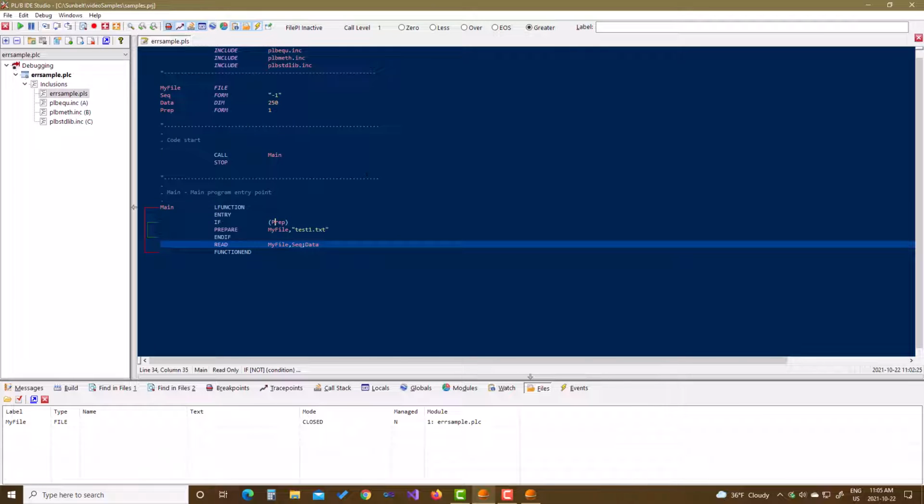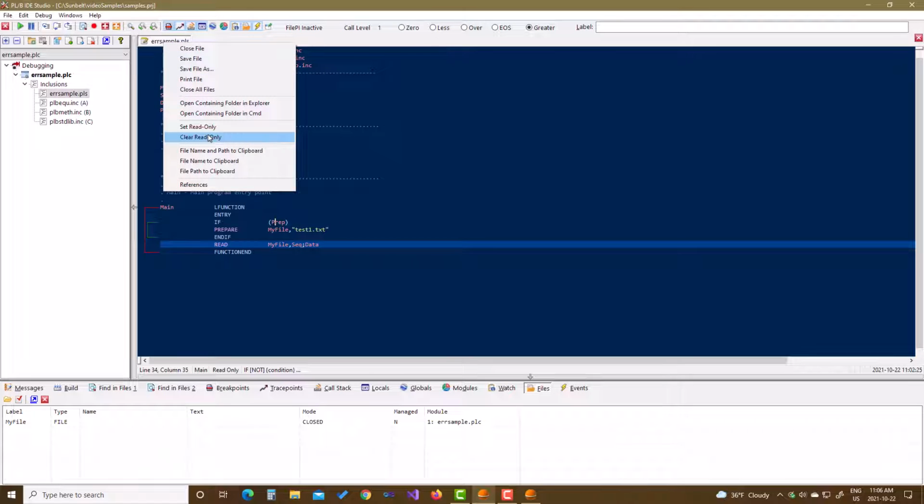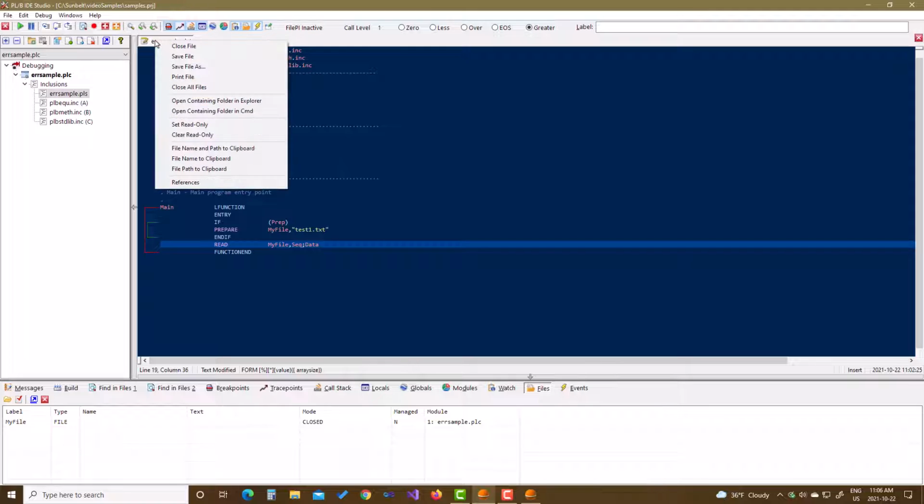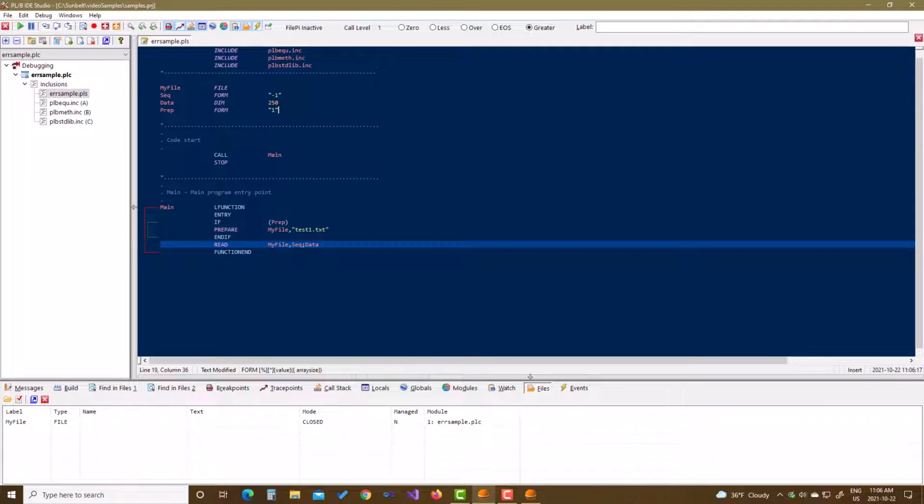Watch we do have the capability of putting in a partial name and then looking that up. And we can see that prep really should have been double quote 1 double quote, not what we currently have. We have a capability of changing that even before we go back in the debugger. What we can do is come here, say clear read only, and put in our double quotes.